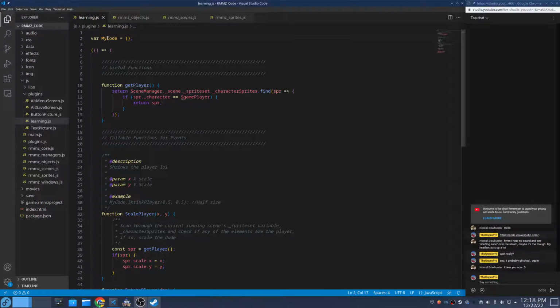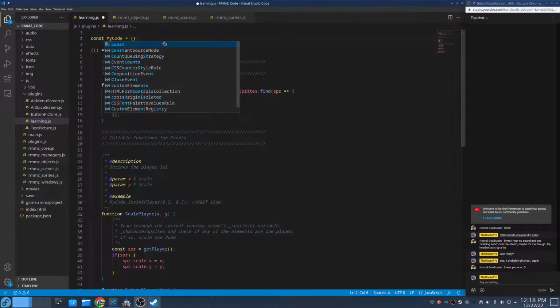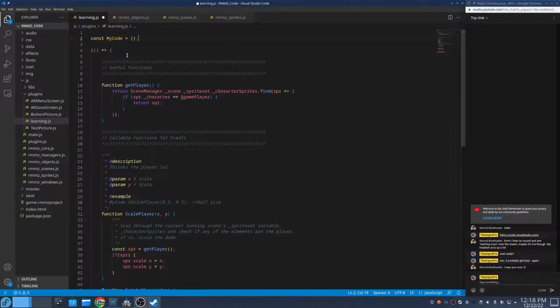Okay, so we're gonna name a variable called myCode, and we're gonna set it equal to an object. All right, and the reason for that, as a matter of fact, you can even do a constant if you want, so that it can't change later on. You can name this anything, but I'm naming it myCode. And the reason we're creating an object is because we're going to add elements to it later.